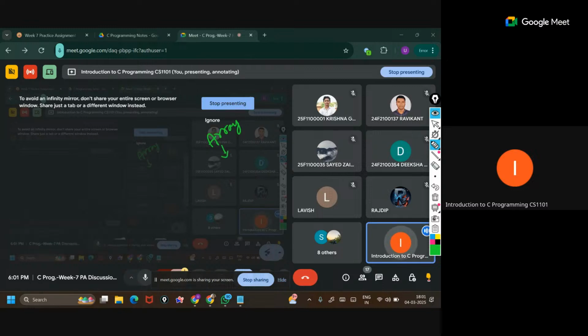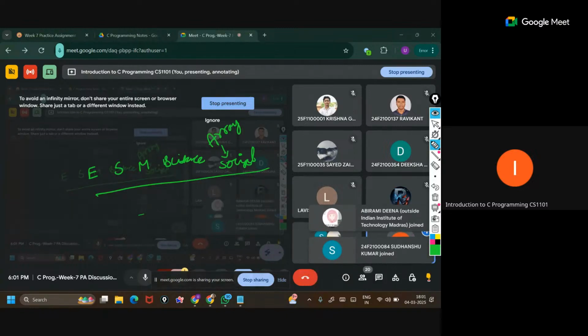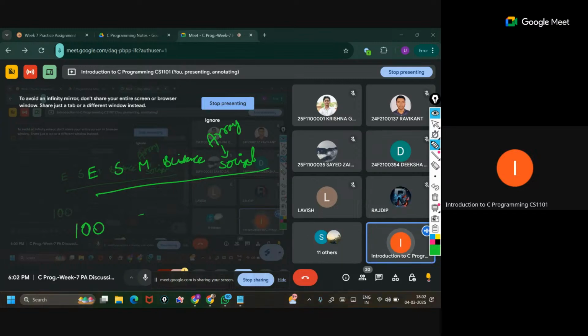Let's say I have to store the marks of a student. Let's take the common subjects: English mark, second language mark, maths, science, and social. If I have to store all 5 marks of a single student, and similarly I have 100 people in the class, what will happen? How many variables can be used in this?